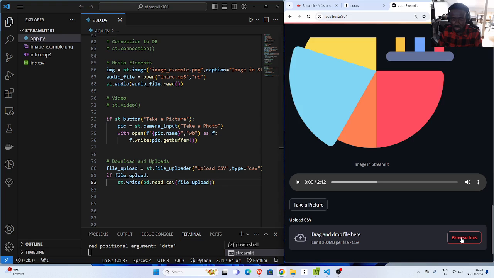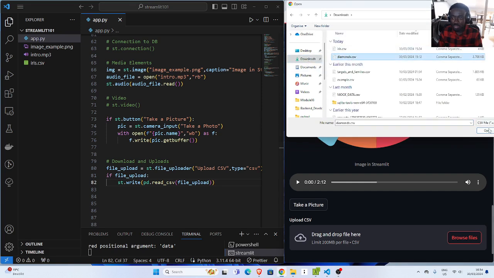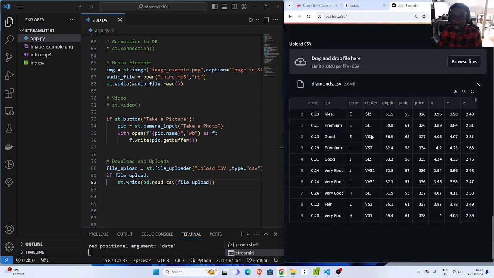Then I can upload. Let's load a CSV. This is a lot of code, so let's pick one from here. Diamonds, open. Now it has loaded the file, right? So I uploaded the file, and then it has read it for us. It's coming as a BytesIO, so you can just read it straight away out of the box, like a file. That is for the uploads.